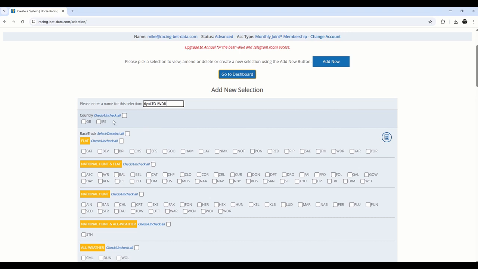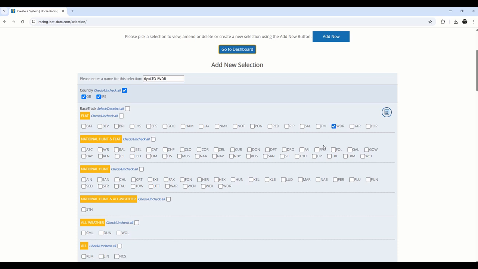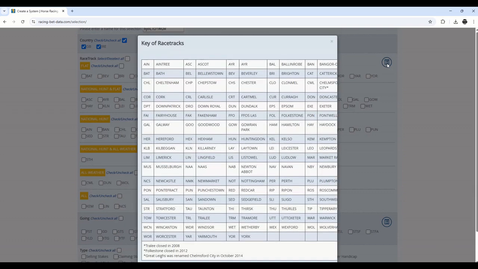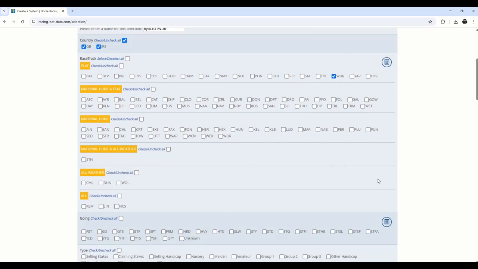We need to make sure that we have selections made in these filters as we work our way through them. So country, GB or I, either of those. I'm only looking at Windsor as a track, so I'm selecting WDR only. I don't need any of these other tracks selected. If you're not familiar with the abbreviations, hovering and clicking over this little key indicator will bring up all of the racetracks with their abbreviations. As you can see here, WDR is Windsor.